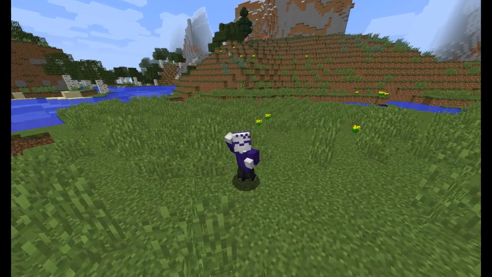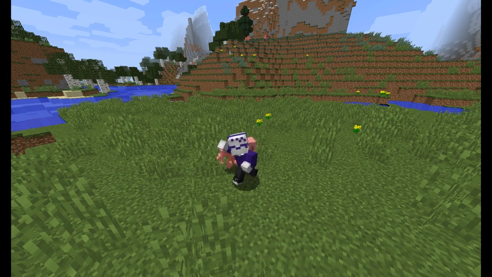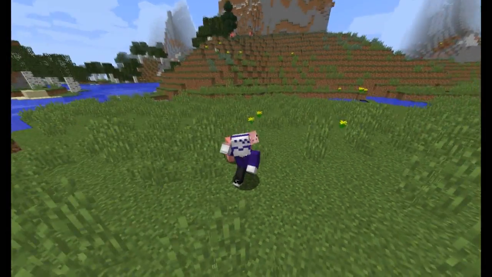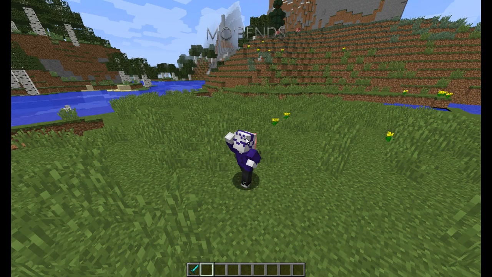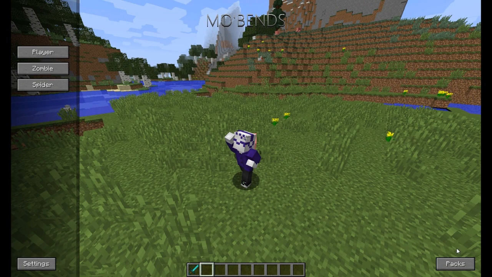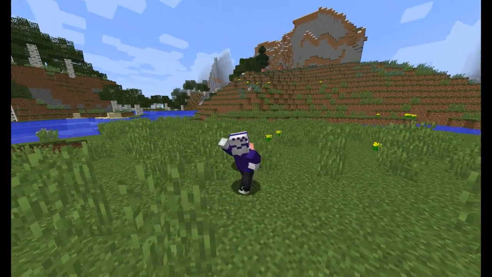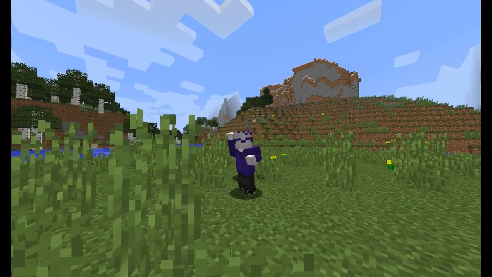Hello everyone, my name is GoblinBob, and today I'm going to be showing you how to create your own BendsPack. So some of you may be asking, what is a BendsPack? Well, a BendsPack is a pack of animations you as a player can make for my mod Mobends. And some of those I have here. I am using one right now that I made. It's called Fun at Parties, and it adds that little dancing animation.